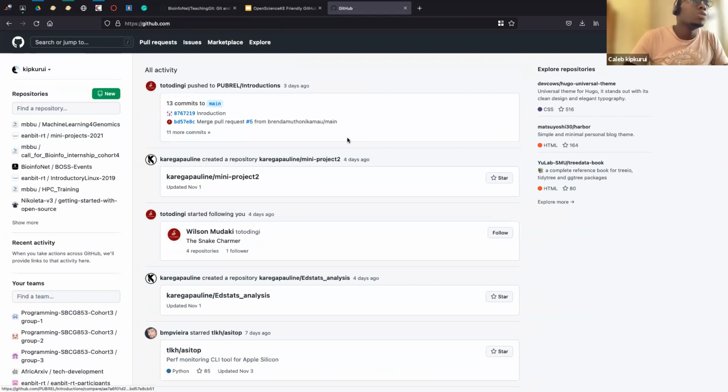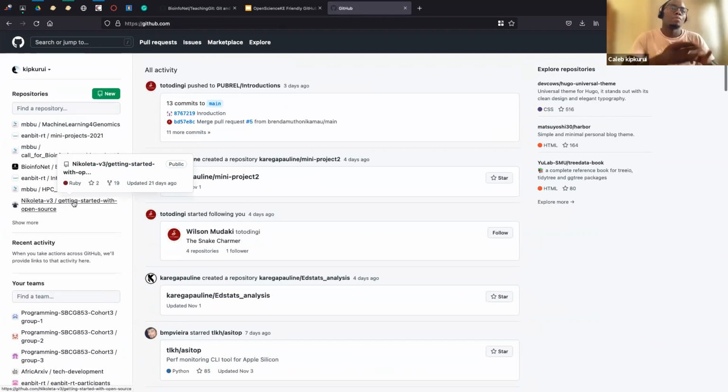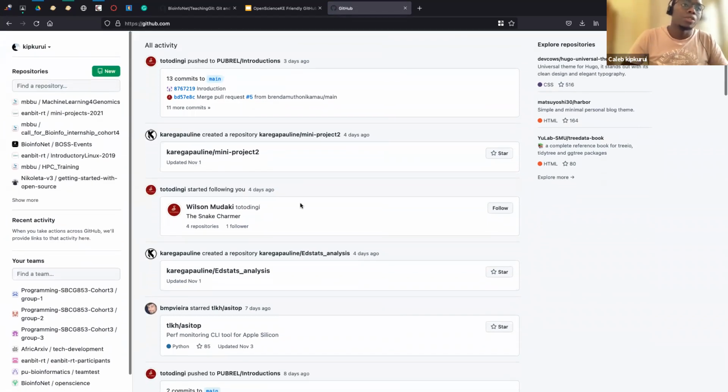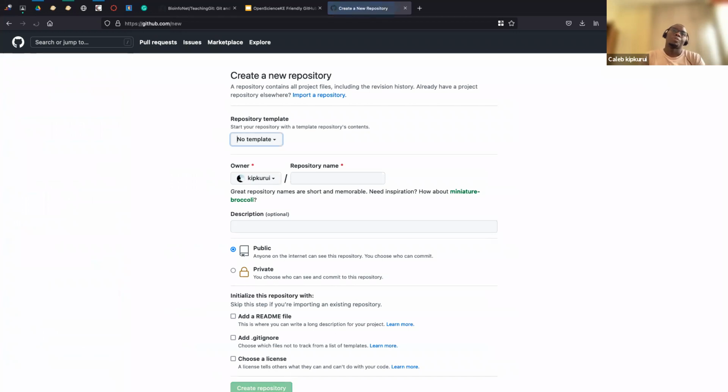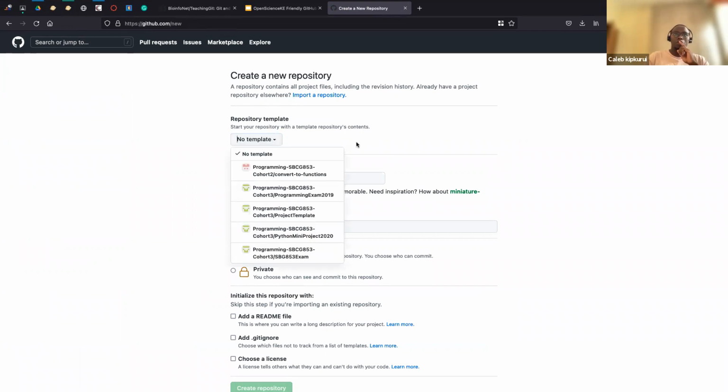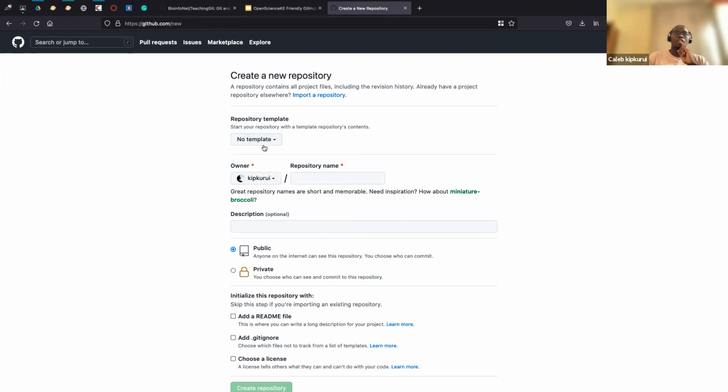Depending on what you have access to, so I'm part of so many organizations and repos, that's why you can see so many of those. So don't worry about the content that's here. What I want you to do is go to this plus sign here, new repository. I want you to follow along with me. So go to your GitHub, then new repository. For the templating, just leave it at no template.